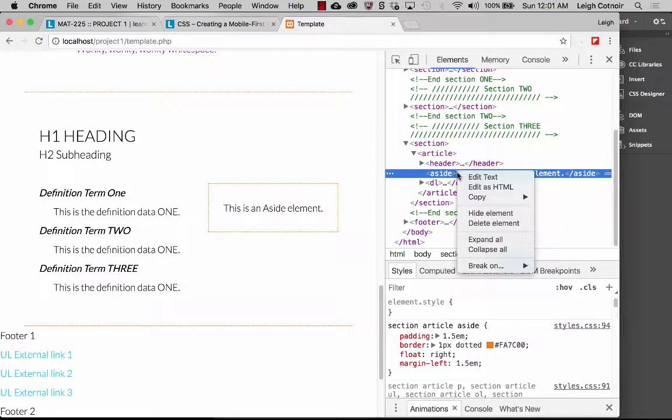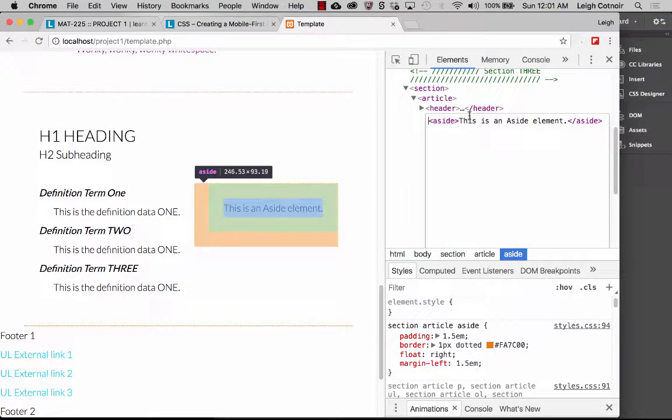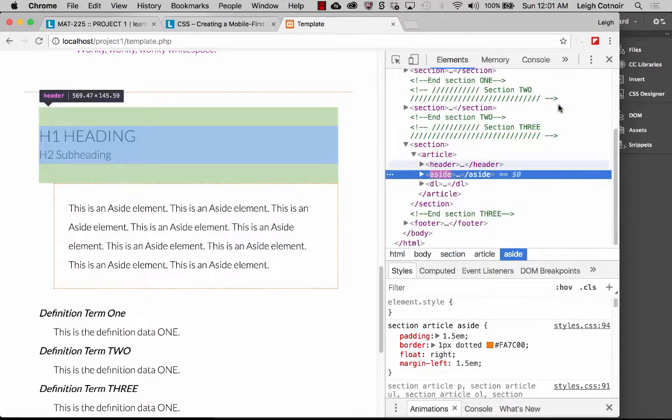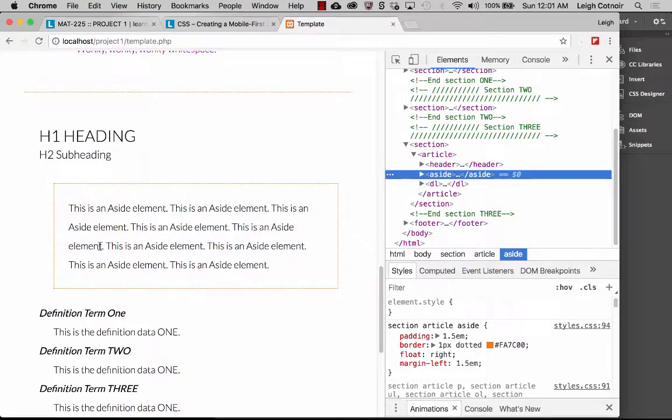hypothesis, we could come up here in the actual HTML, and I can say edit as HTML, and then I could just kind of mess around with this where I copy this and I paste it and I paste it and I paste it. So we've got something that's really long. All right, and then whenever we click that, you see that the aside wants to take up more space now, and the reason is because we didn't tell it how wide to be.